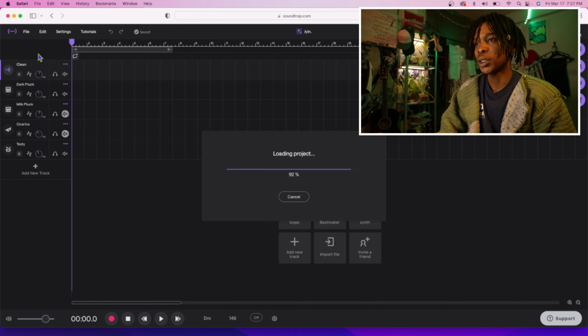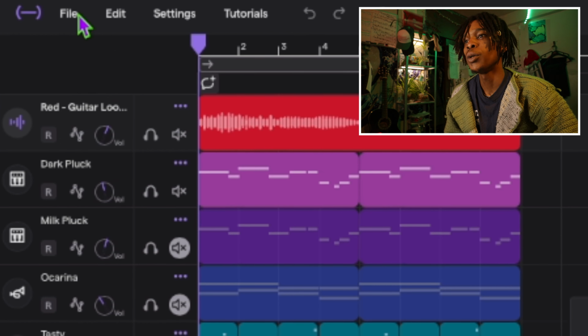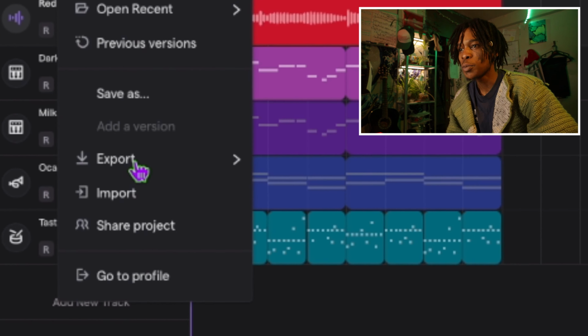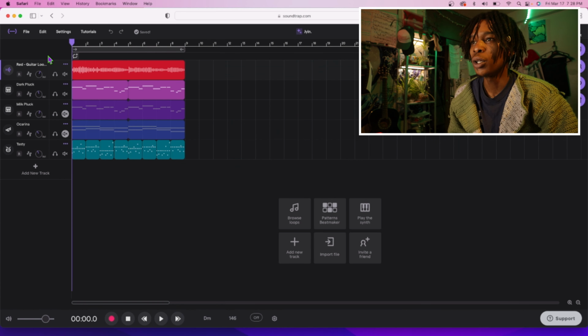So before the thing fully loads, I want to kind of show you what this DAW is working with. Anyways, if you look, we're gonna start from left to right. On the top left, you got file. You already know what that does. You could save stuff, you could export, import, and you could go to new projects. You feel me? You can even go to your profile.